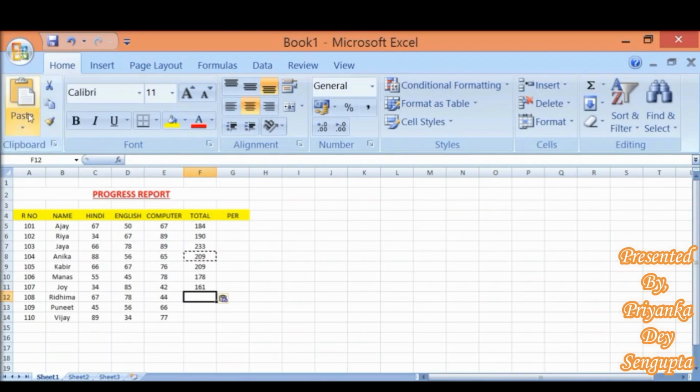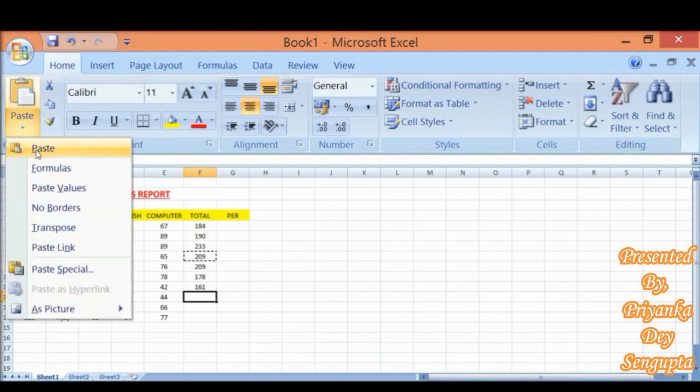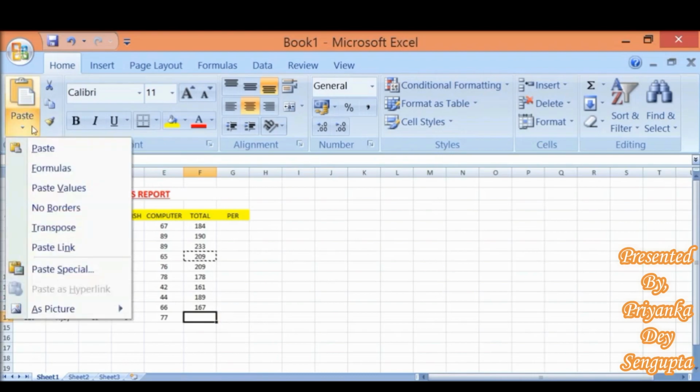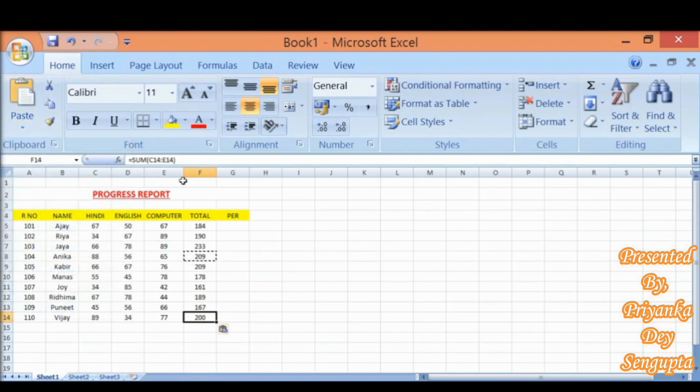So here I am finding the sum, or the total of all the three subjects' marks for every student. So I have found out the total. Now I will find the percentage.